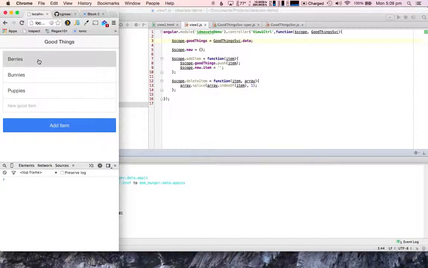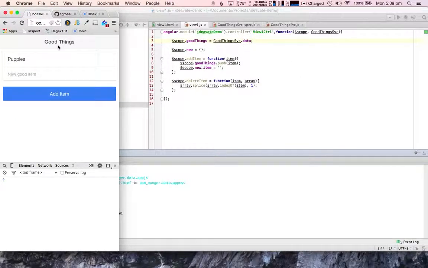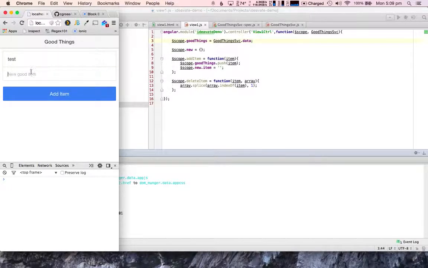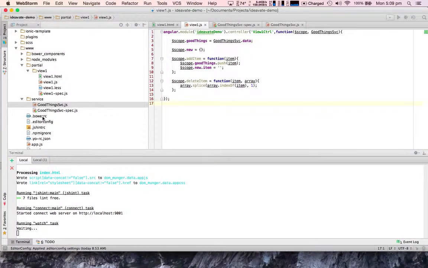Okay, we've got that, and you can see we haven't actually got any of that data over there. So that's awesome. So if we test, we can add that, and we can add this. We'll address that in a moment, what happened there.